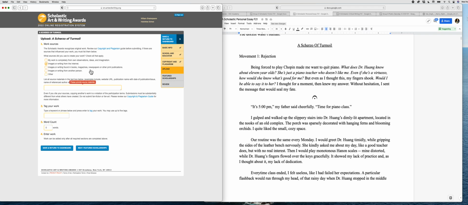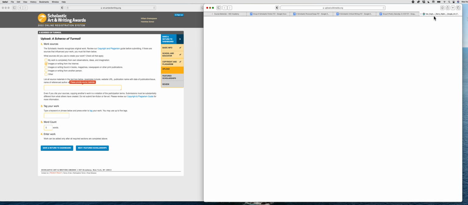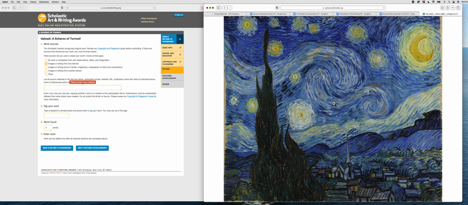Even if you have gotten the image from a book, I would get it from the internet as well. That way you can easily put the URL link here for it. Okay, so let's just say that this is for poetry, and I've written an ekphrastic poem which relies on an image. So we're going to look at the image here. It's the Starry Night by Van Gogh.